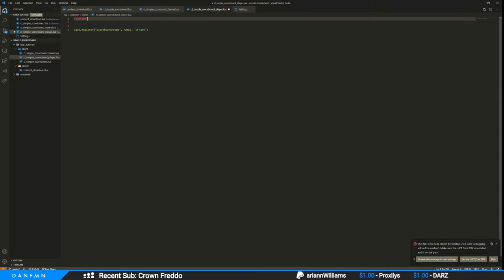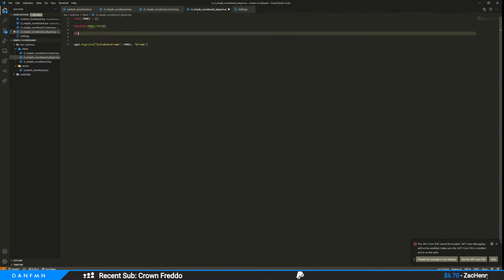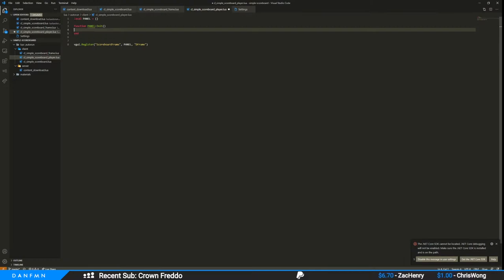Function. Panel. Why is this highlighting? Local panel equals this. Function panel. Init. As classes, some useful short async promises. Gotcha.